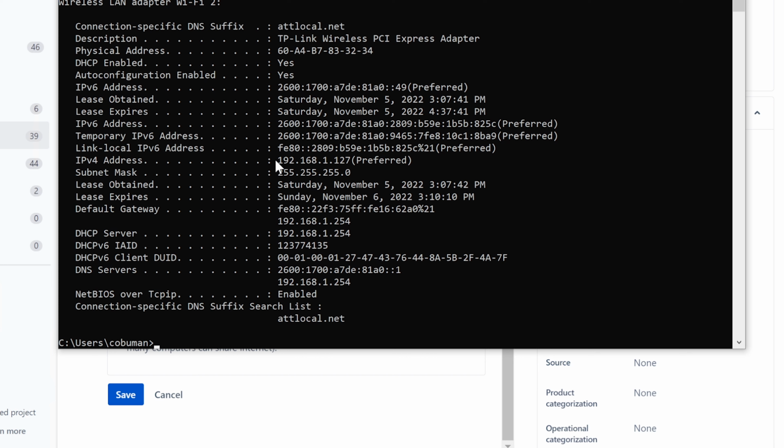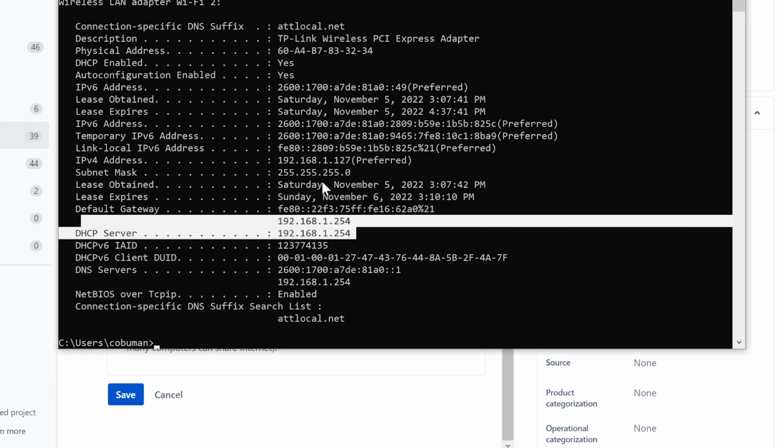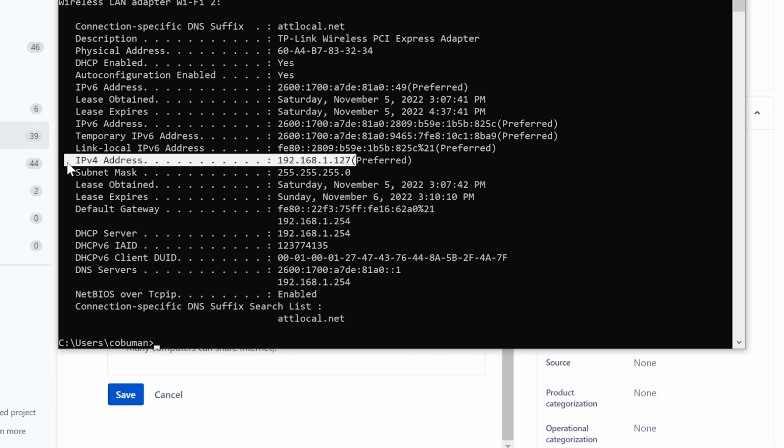Here is my IP address, 192.168.1.127. This is a local IP address. This is not my IP address to the internet. This is the IP address of my DHCP server, which is my router. So this is still a local IP address, but this is not the IP address that reaches the internet. This reaches out to my router, which is located here. And past that, it's only one IP address, regardless of how many computers you have connected.